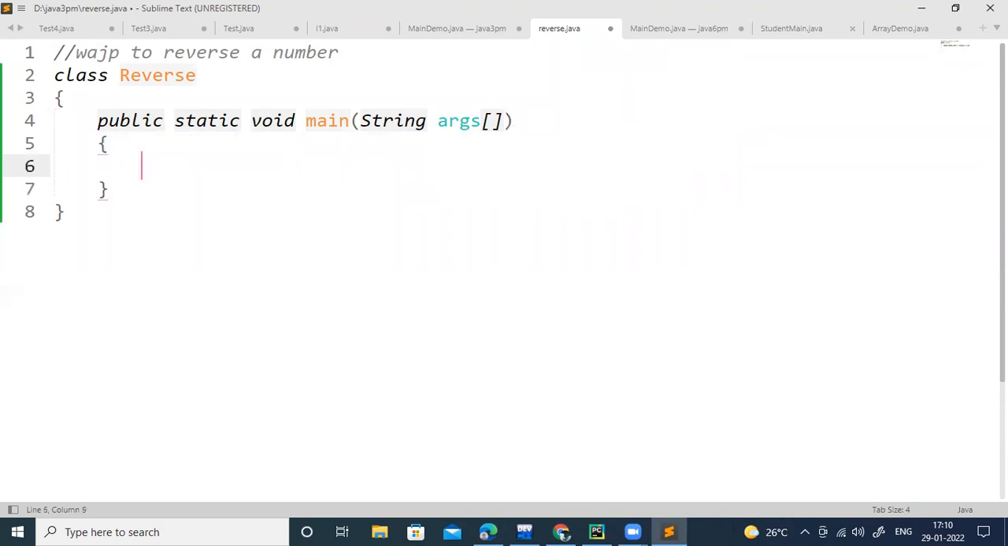Again, open a pair of flower brackets, and here I'll be taking two integers. Instead of i equals 1, let's take reverse equals 0. Actually, there is no use of i equals 1, since we're reversing a number. We can directly take reverse equals 0 and n. Here n is our number, and reverse equals 0 is used for performing the reverse operations. I need to scan this n value from the user.